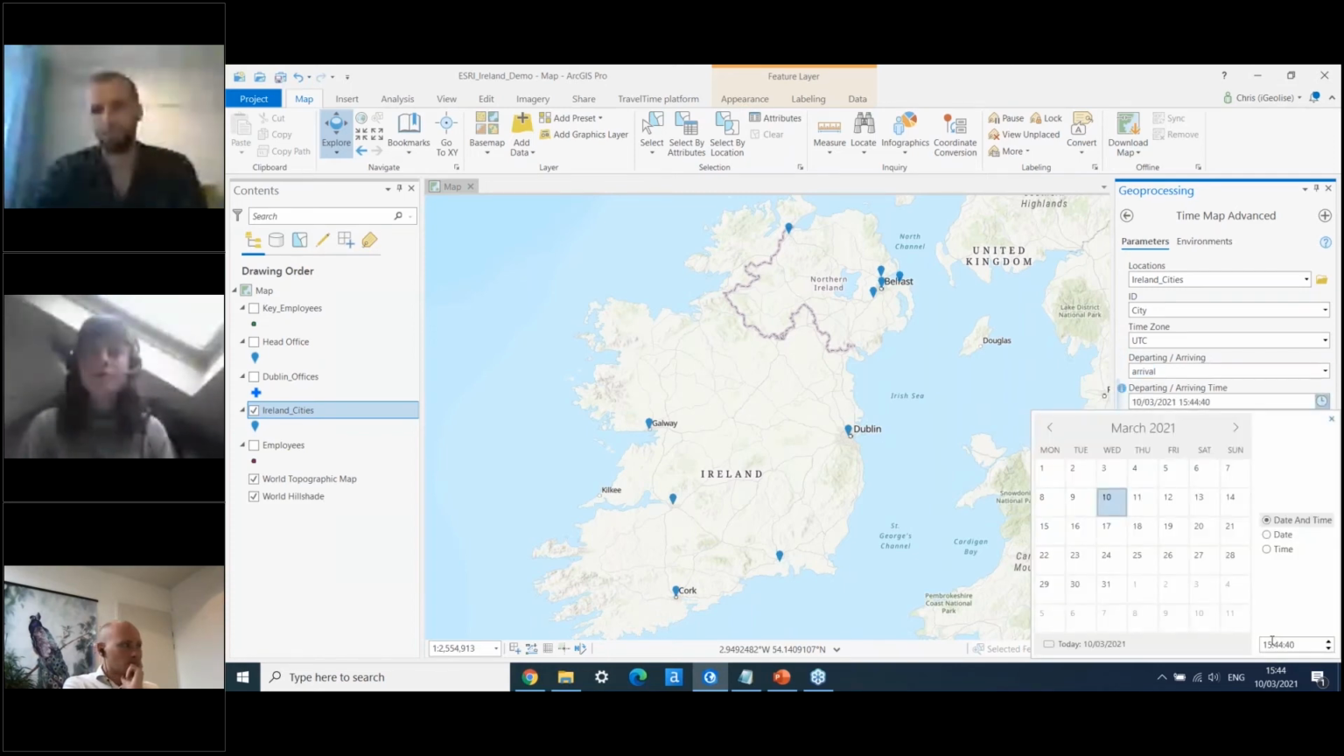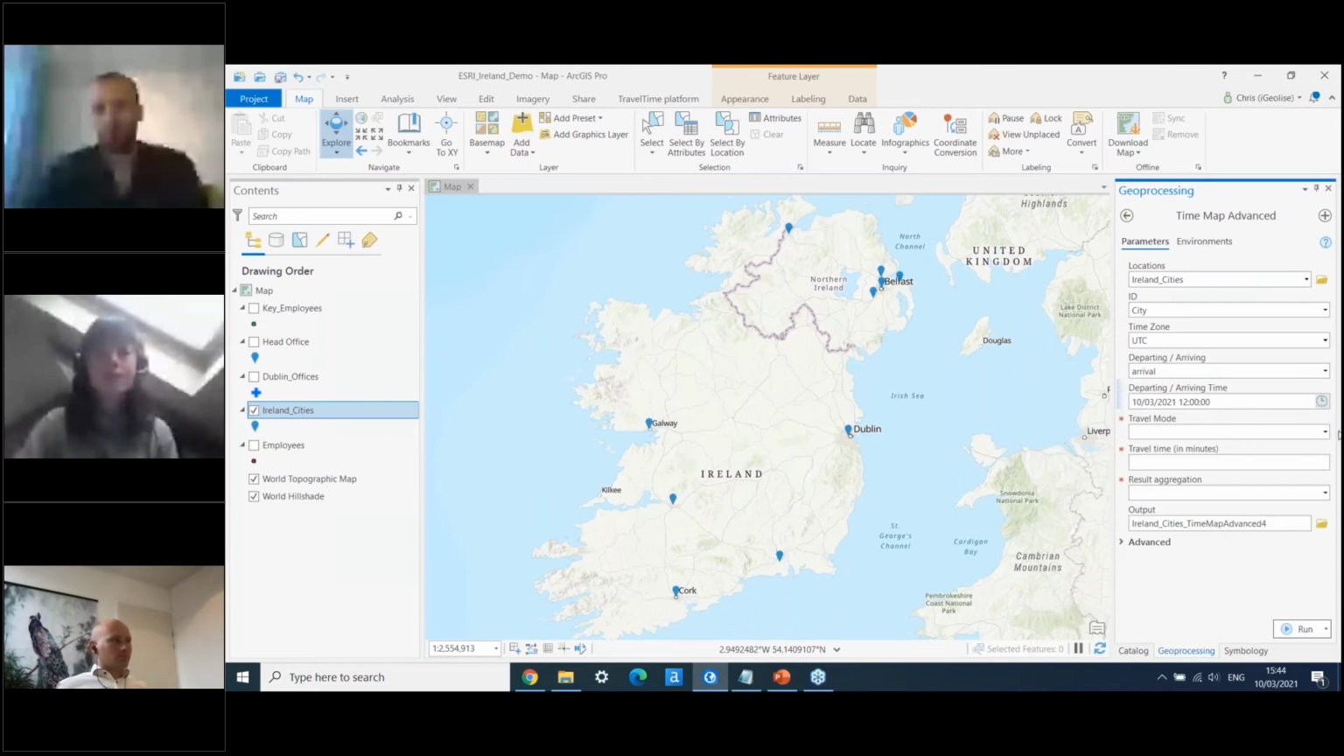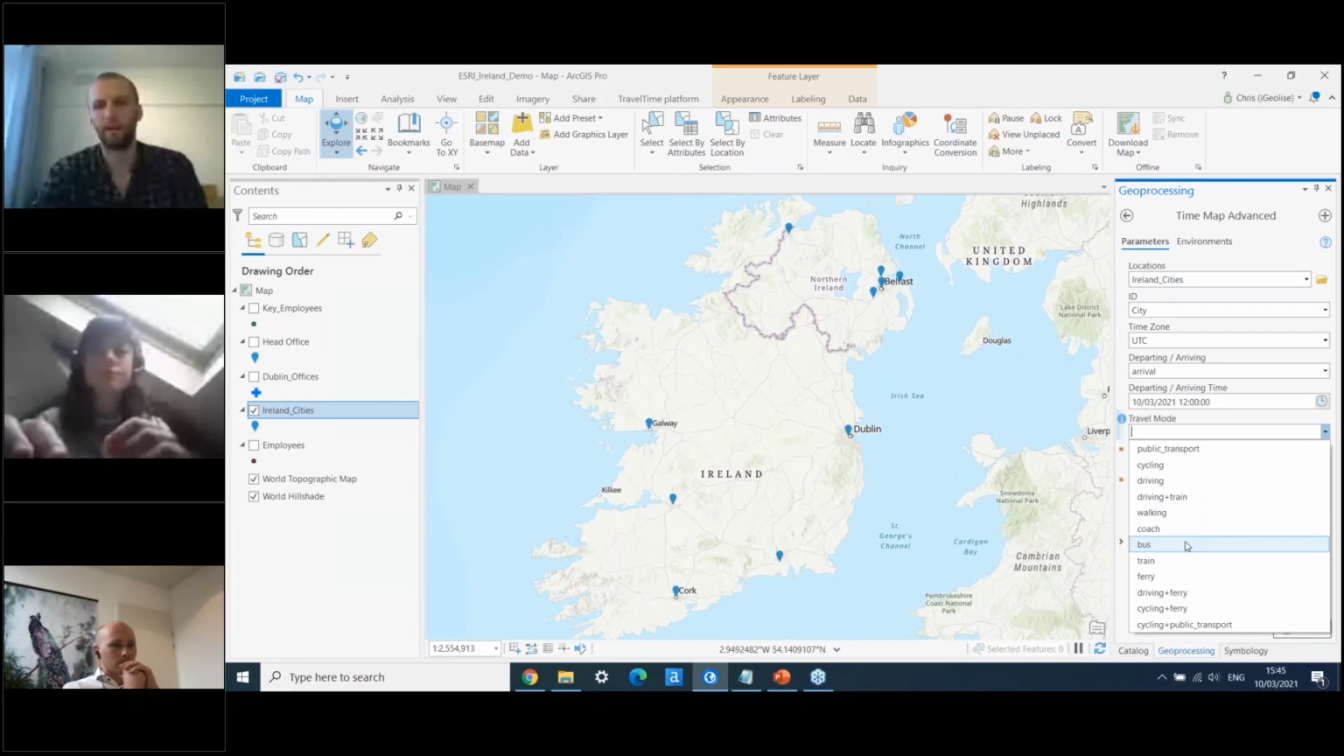We set an arrival time. Let's say we're interested in journeys that get there at midday. And we now get our full range of transport types that we support. So as I mentioned earlier, even within public transport, we can narrow it down further and say, okay, let's just look at the catchment areas for bus journeys or for train journeys, for example. For now, we'll look at the whole public transport model, which combines all of those.